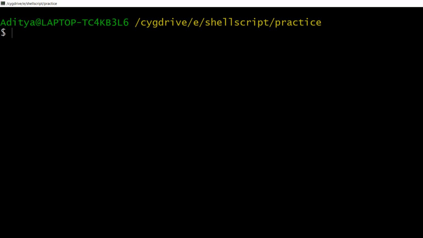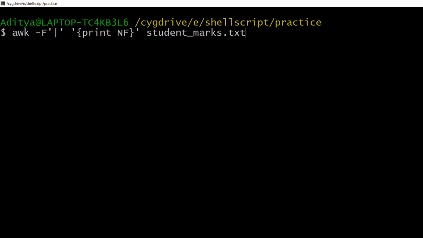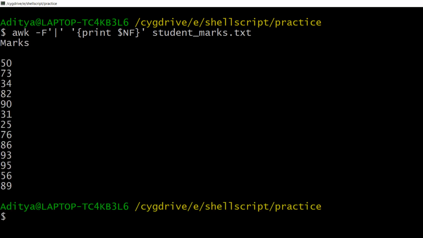Okay, now the total number is 4, the second is 0, so the length of the current value of this total field count is 4 only. Now through that we can also access the last details. How? Like this. We will just write $NF. $NF means $4, the last field, so it will show the last details of the column.